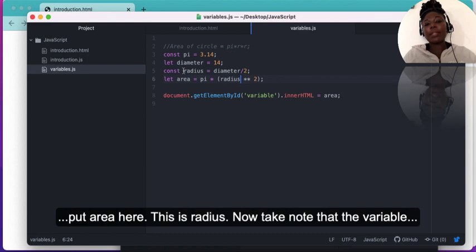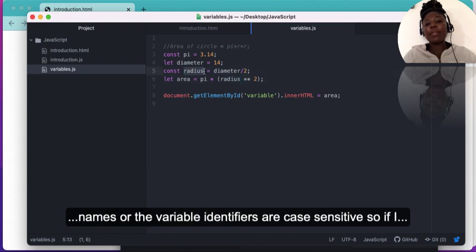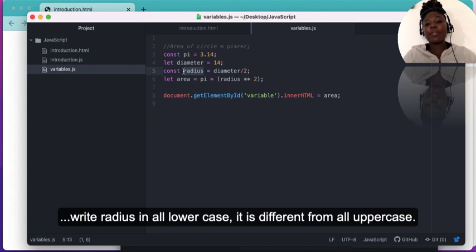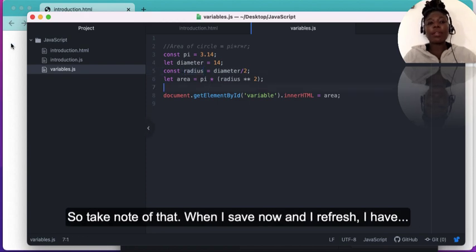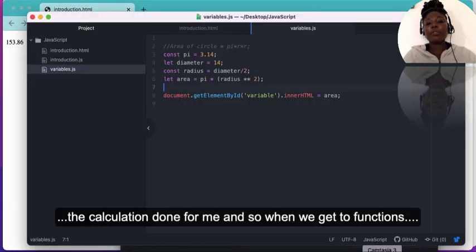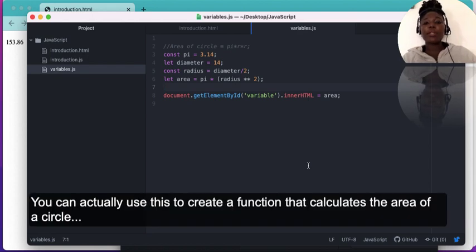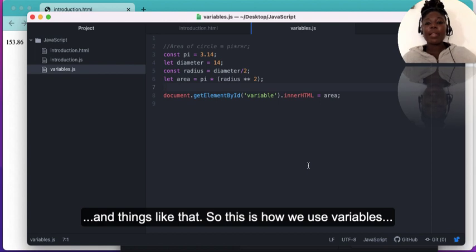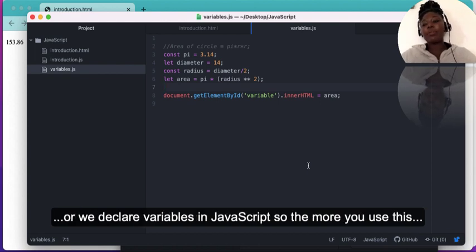Now take note that the variable names or the variable identifiers are case sensitive. So if I write radius in all lowercase, it is different from all uppercase. So take note of that. When I save now and I refresh, I have the calculation done for me. And so when we get to functions, you can actually use this to create a function that calculates the area of a circle and things like that. And so this is how we use variables, or we declare variables in JavaScript.